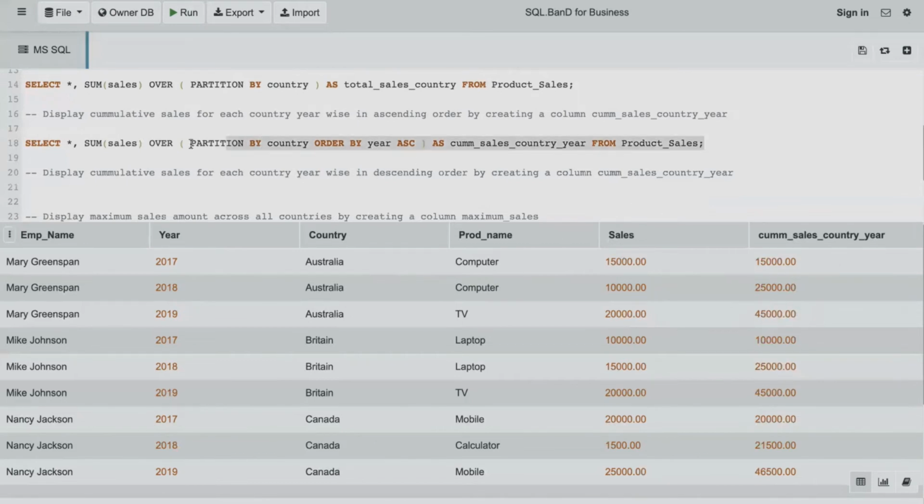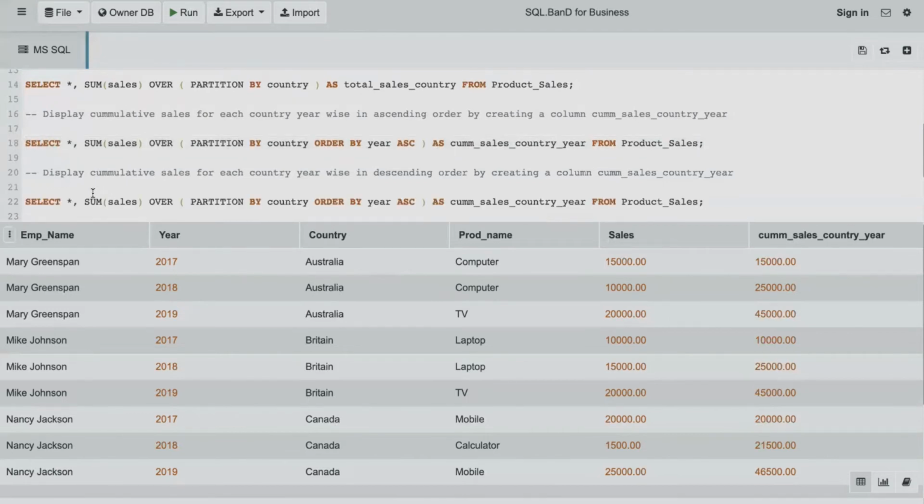Let's see that. So the query will again remain the same, right? We are still taking sum of sales. We are doing a partition by country. We are doing an order by year, this time in descending order. Means we will first take the record for 2019 and then go 2018 and 2017 and do the sum. So let's see.